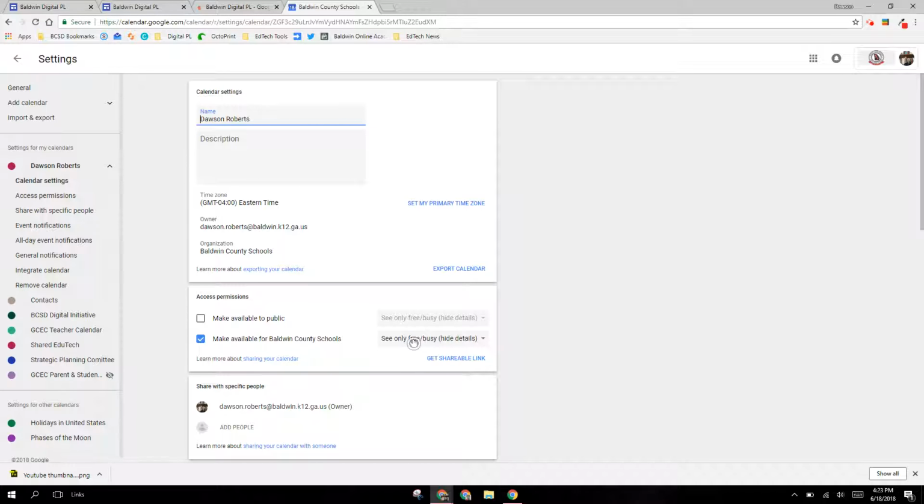This is very important. You do not want it set to see all event details, because sometimes we may have meetings that concern other individuals. Maybe it's a tribunal hearing, parent meeting with a kid, IEP meeting, any of that stuff. We want to make sure that those details are hidden away to make sure that we all stay out of trouble. So if it's not clicked right here, you want to click on that.